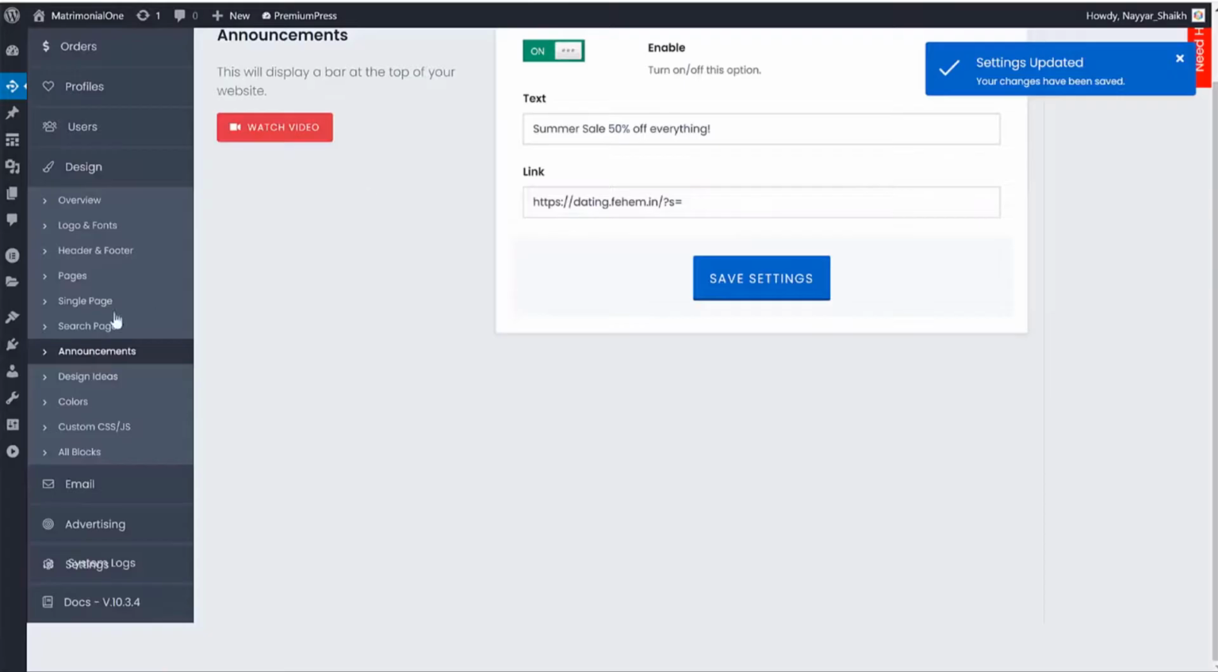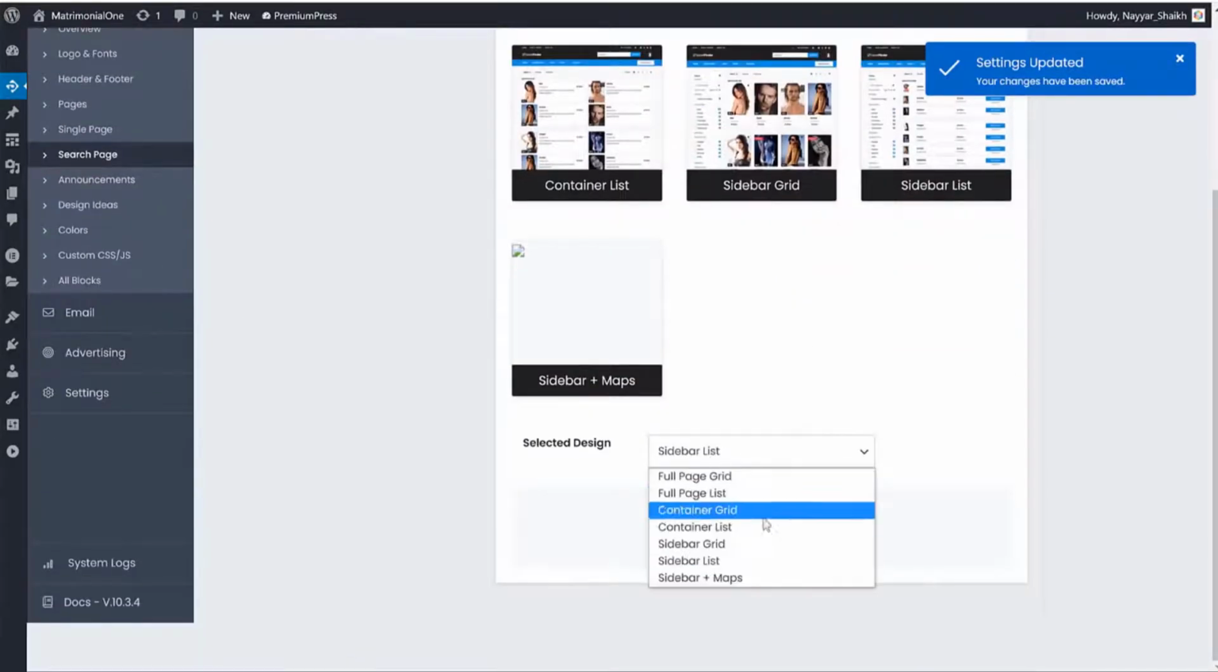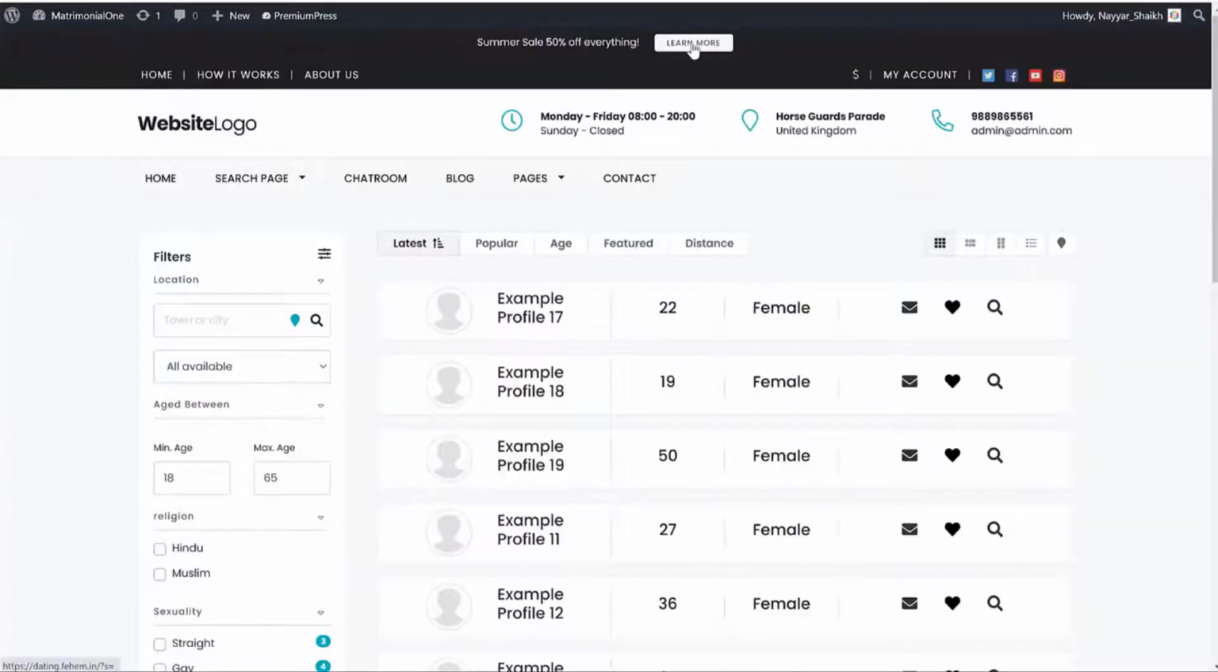I don't want this list. Again, I'll go back to search page. I want sidebar grid as my default page. If I again click on learn more.